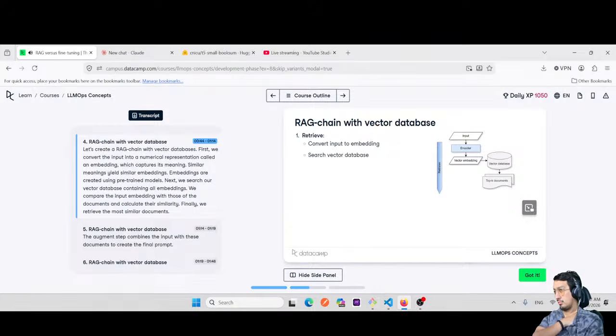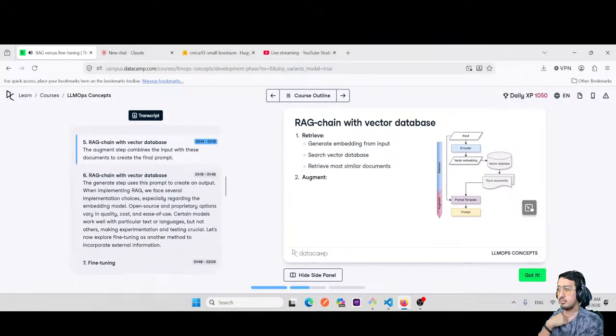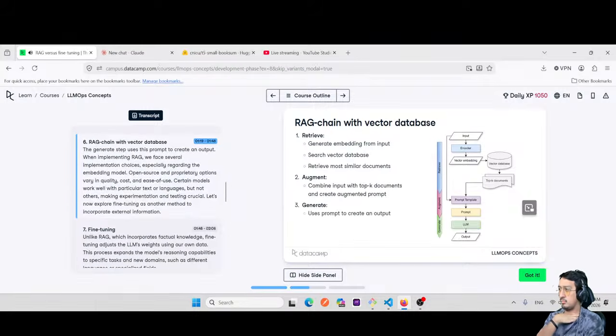Next, we search a vector database containing all embeddings. We compare the input embedding with those of the documents and calculate their similarity. Finally, we retrieve the most similar documents. The augment step combines the input with these documents to create the final prompt. The generate step uses this prompt to create an output.